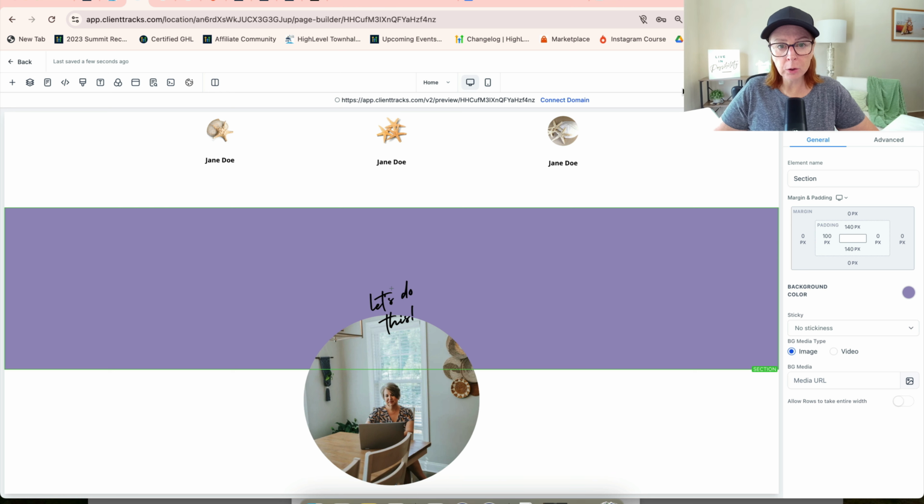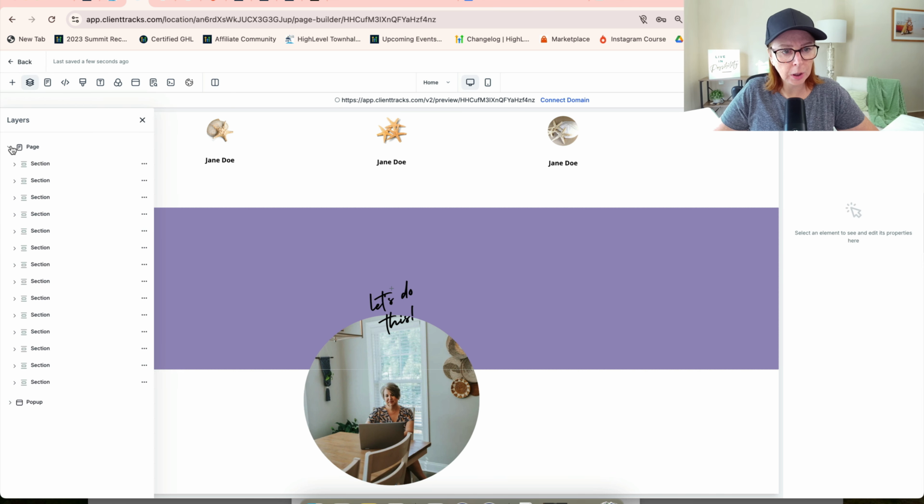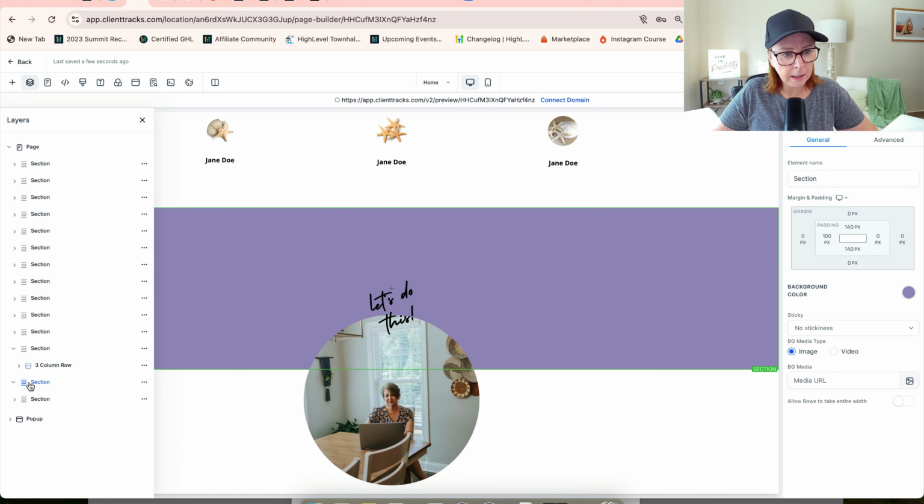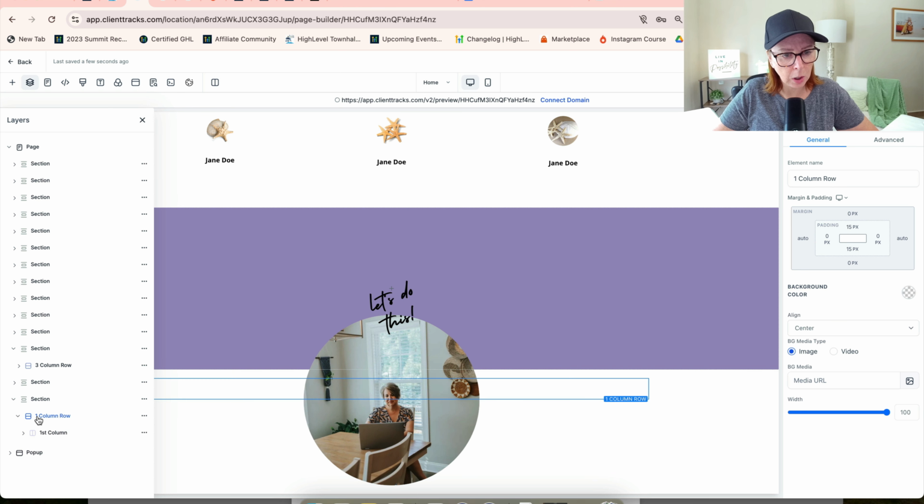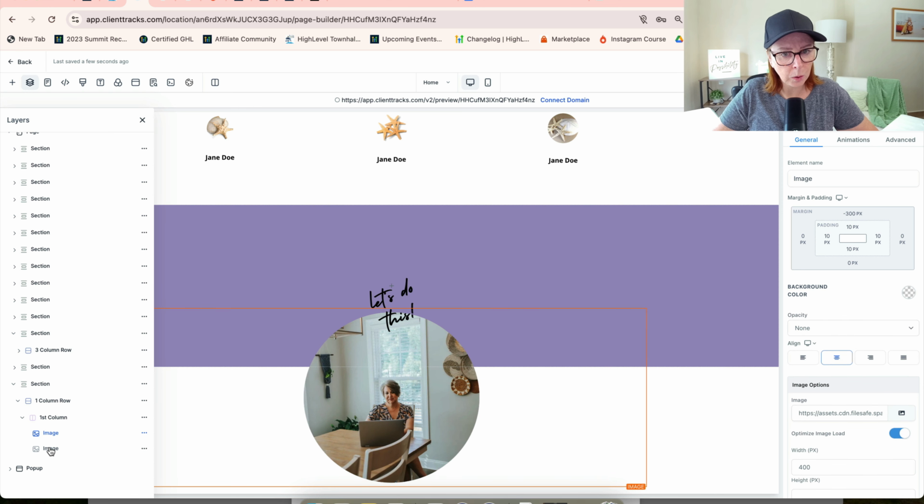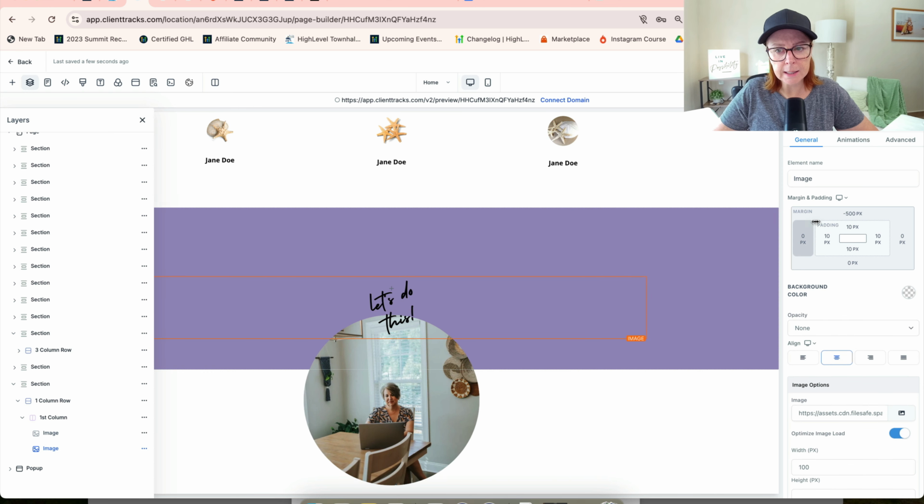So we are going to save for now, and I'm going to come into my layers and find that image. I'm going to keep going until the one I want is highlighted, and open it up. It's this one, one column row, first column, image. So now I can see it's negative 500, right? So I want a margin on the left.